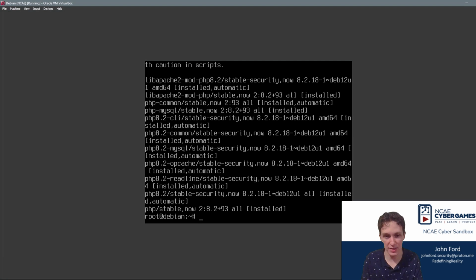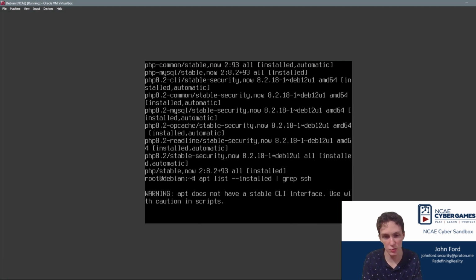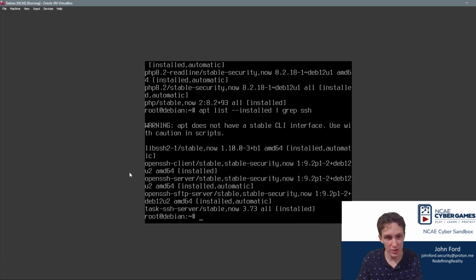The other thing that I'm going to take a look at is if we have any SSH related packages. So here we have OpenSSH client and OpenSSH server. So a good guess is that OpenSSH server is the package that has sshd in it, right? And is responsible for that SSH server. So these are the packages that I'm going to update.